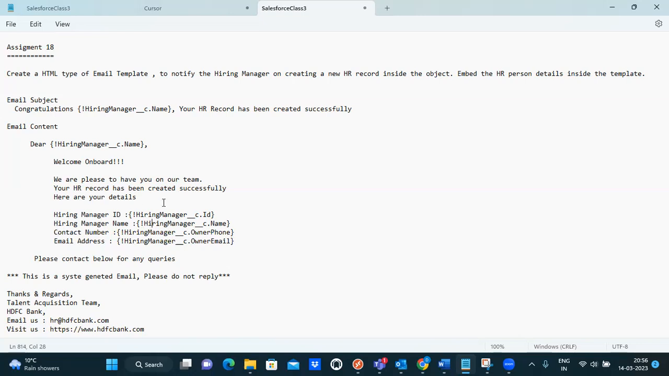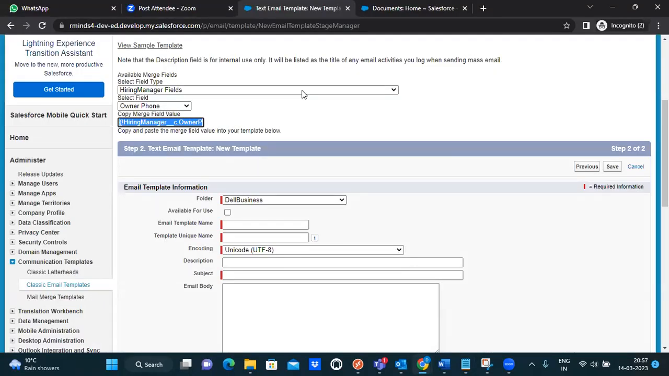We can create those fields. So I'm using these fields like this, and do some alignment if you want. This is for our email template. Okay, so this is how we make use of this particular tool to find out the fields in our object, whichever we need.